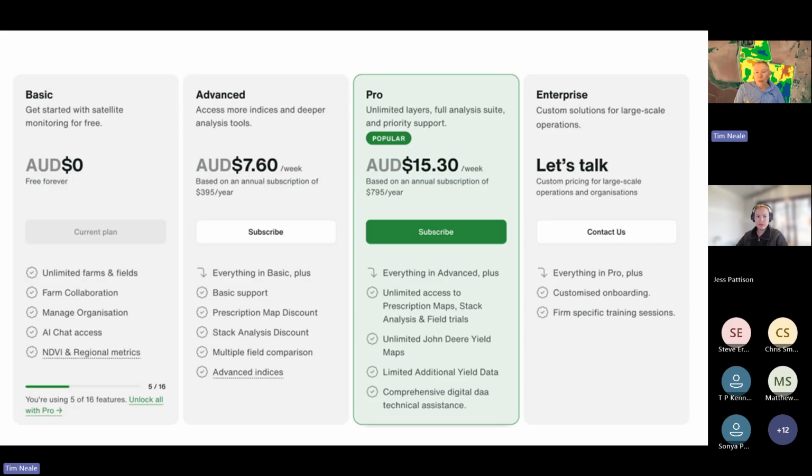So if you do have farms with other equipment, then we can process that for you and push that into the back end, so you can access the yield data on your farms as well. So I just thought I'd mention that quickly.